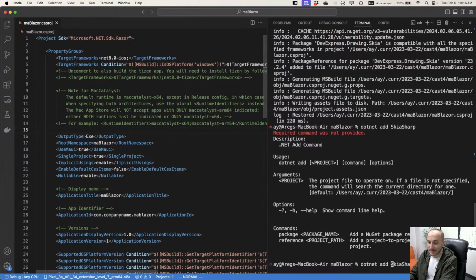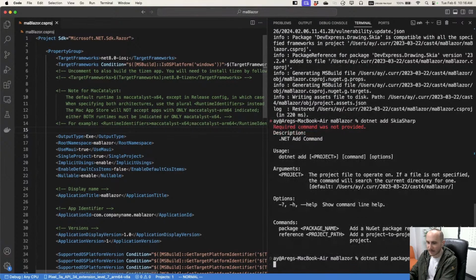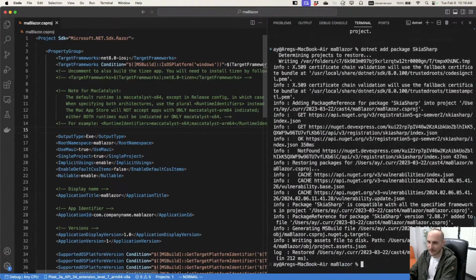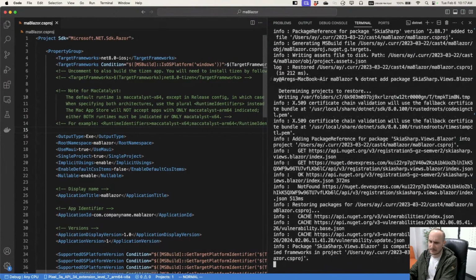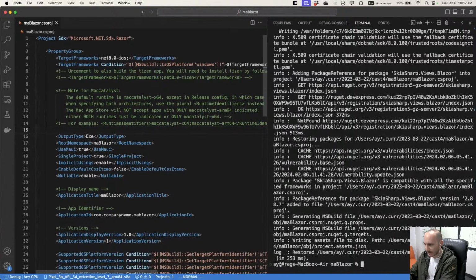Sorry, I can't just say .NET Add. Say dotnet add package, dotnet add package SkiaSharp. And there is another SkiaSharp thing that's specifically to do with the platform that we're developing on, in our case. I believe it's called Views.Blazor, if I'm not mistaken. And it looks like I'm right there again.